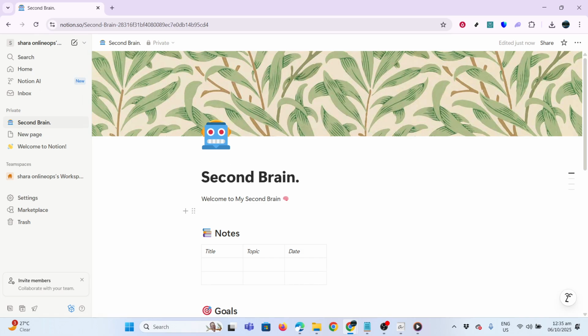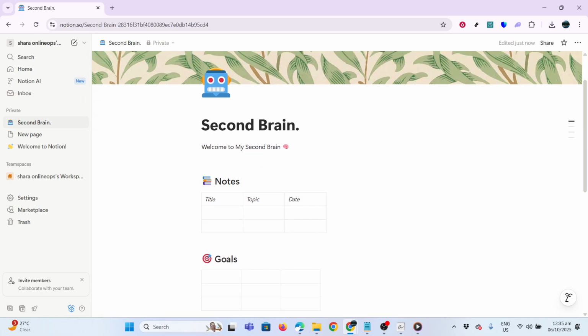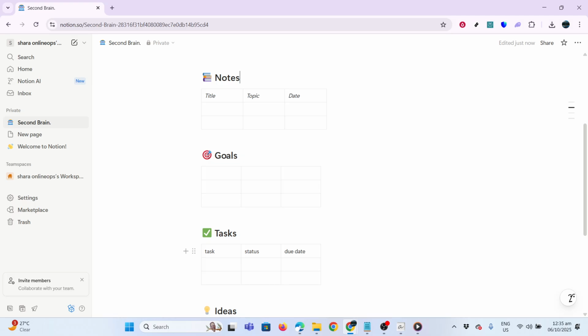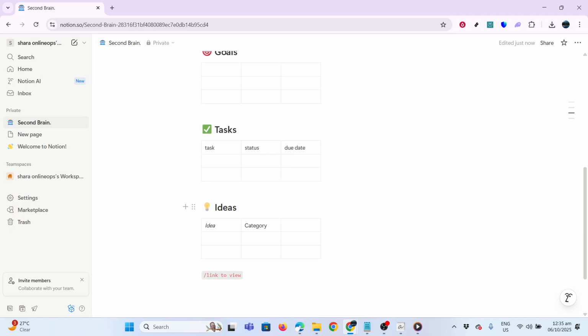Now that you have a new page, let's start adding sections that will streamline different aspects of your life. In your Second Brain page, you'll want to include various headers. Simply type in /heading 2 and add the titles like Notes, Goals, Tasks, and finally Ideas. Each of these sections will help you categorize different elements of your projects and thoughts.